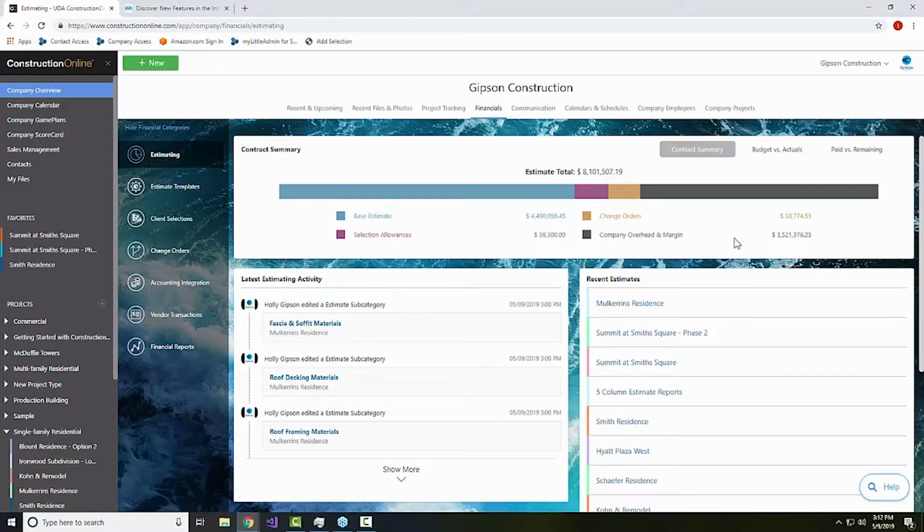Yeah, absolutely. I'd love to. So when we're looking at our company overview, as Ian mentioned, right now we're in my main Gibson Construction account, and what we want to see here is that big picture information, all of my project information rolled up into some really great dashboards to get a high level view of how I'm doing on my different jobs.